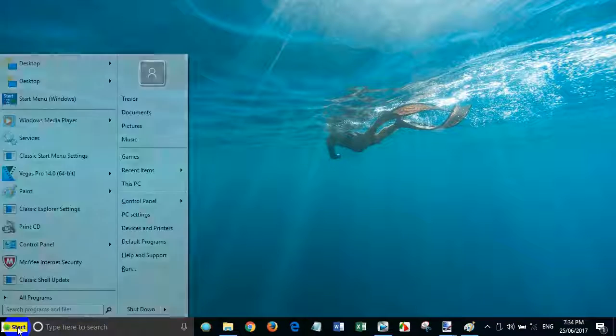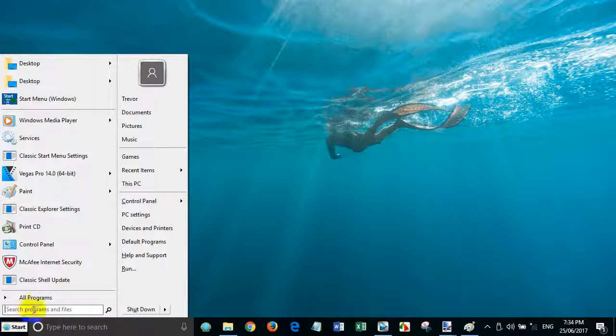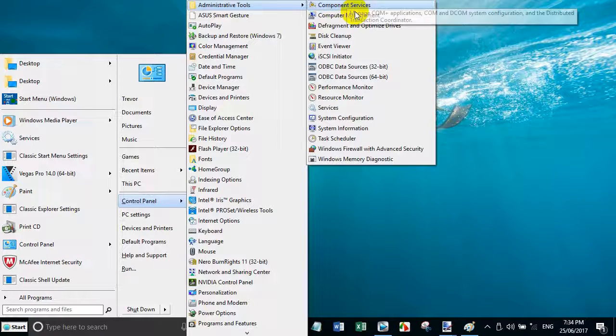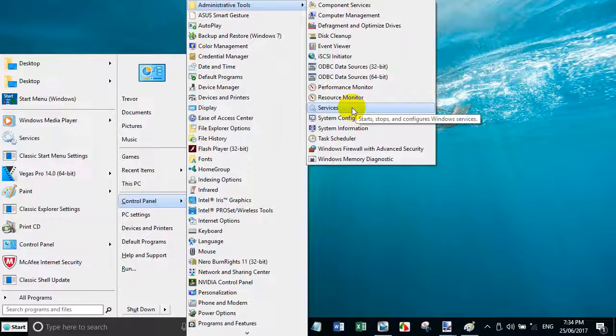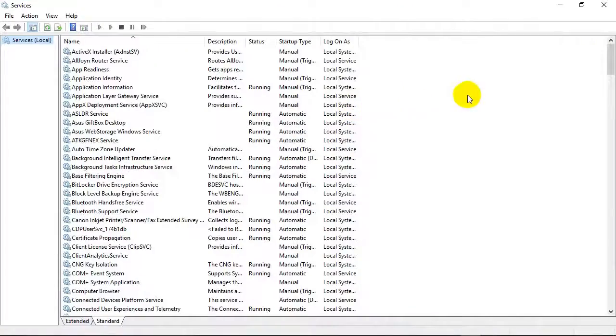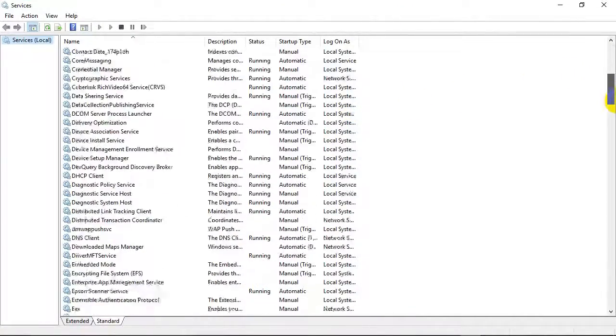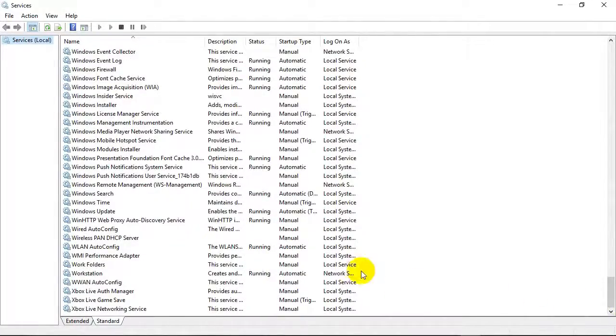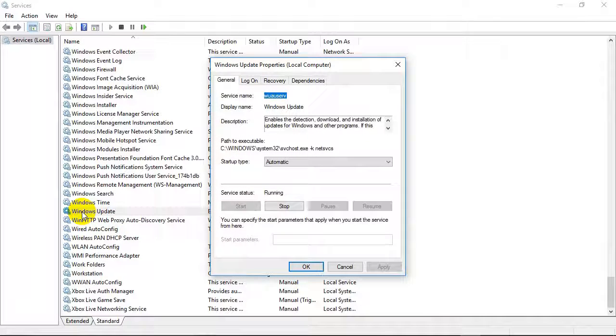Go down to your Start menu. As you can see, I've got Classic Shell, and then over to Control Panel and up to Administrative Tools and across to Services. Then over here, scroll down the bottom and then come over to Windows Update. Double click on that and you can see this is the Windows Update panel.